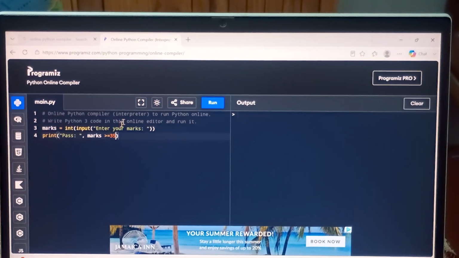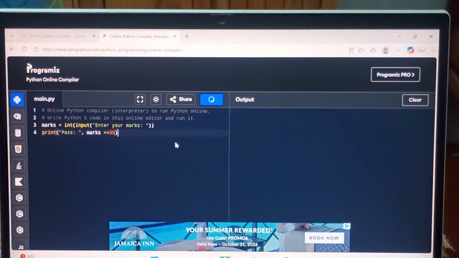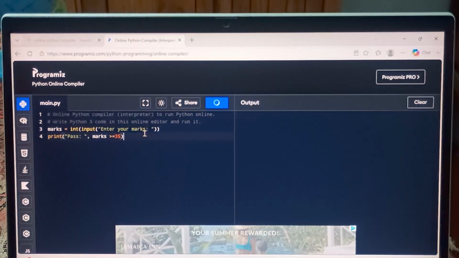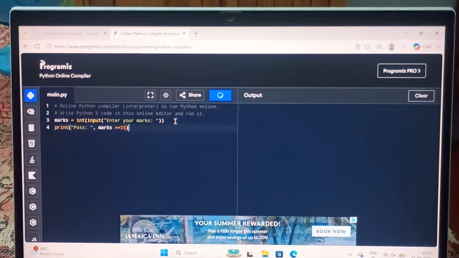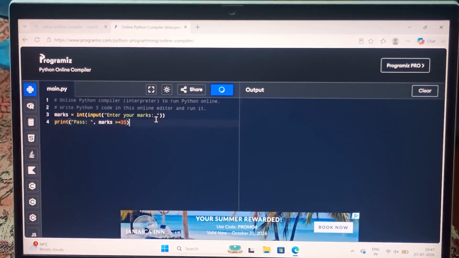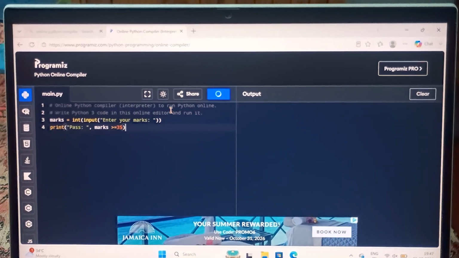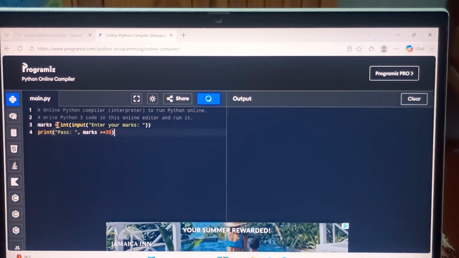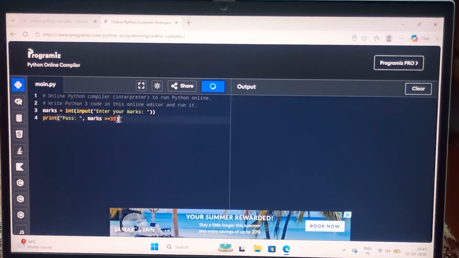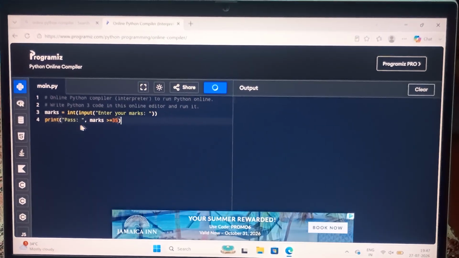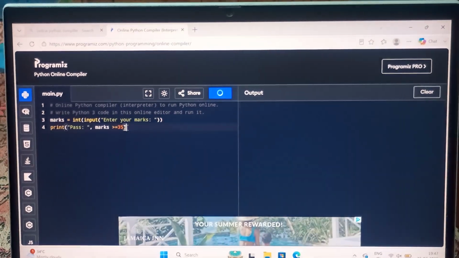35. Now just run the program. I will explain line by line. The first line asks the student to enter their marks. The entered value is converted into an integer and stored in the variable marks. So here the variable of the first line will be marks. The line 2 is checking that condition. And the condition is true.